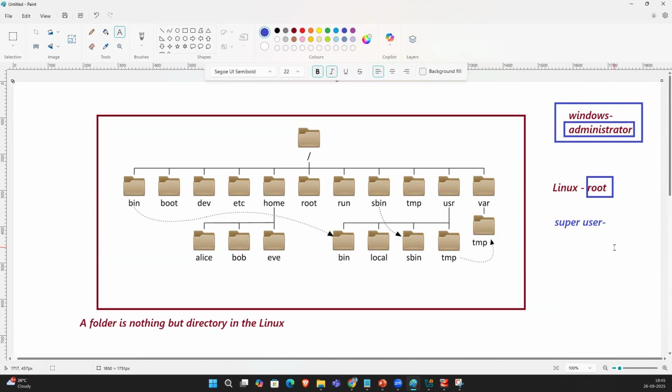So when we install Windows or Linux, a few folders will be created while installing the OS. What are those folders, and for which purpose are they created? Right now you understood: in Windows we call it a folder, and in Linux we call it a directory. A folder is nothing but a directory in Linux. Guys, understood?